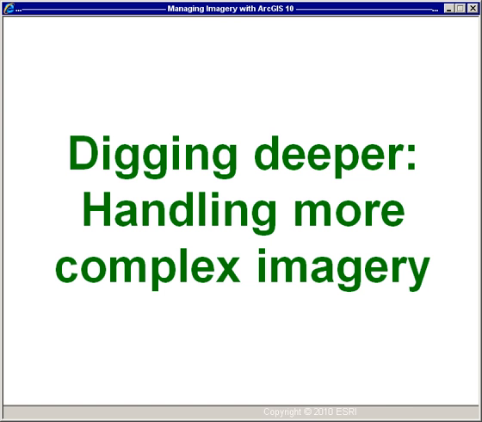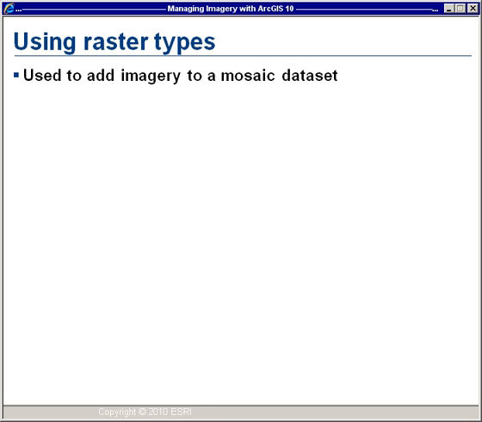Next, we're going to dig a bit deeper into these Mosaic datasets and how to handle more complex imagery. So when you add imagery to a Mosaic dataset, you actually use what's called a raster type. A raster type is designed to understand the file format and the specific information about a product. Essentially, it simplifies the processing of adding complex image data to a Mosaic dataset.